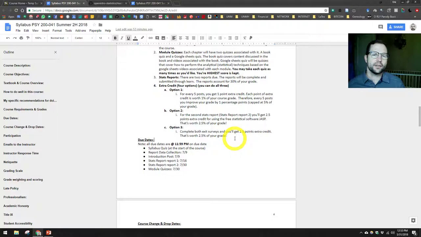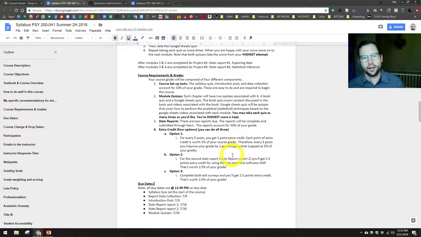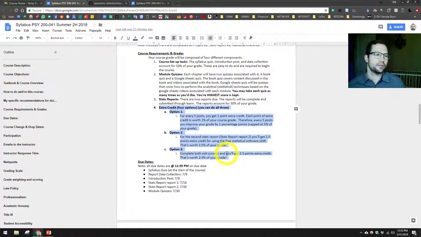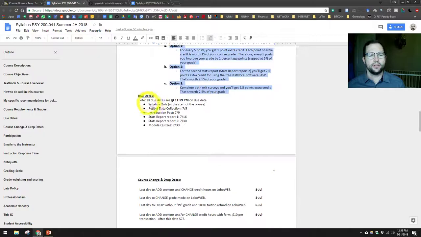I kind of take the philosophy that there are many paths to getting a good grade in this course. You can get a good grade by doing okay on the quizzes and doing really well on the project, the stats reports, or you can do the opposite. Or you can do okay on both of those and complete all the extra credit and get a good grade in this course. So I really take the philosophy that there are multiple paths to doing well with this course, and I try to encourage that. The due dates are listed as well, along with a bunch of other information about the grading scale.